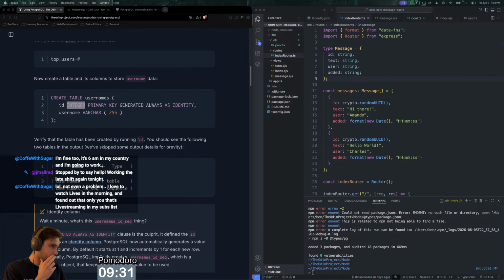I can't do... username. Ah, okay, that worked. So it doesn't like user. Interesting. I did not know that. So apparently you can't name a column user. Okay. It's fine. Usernames. Okay, cool. Now we have a table. So that's good.